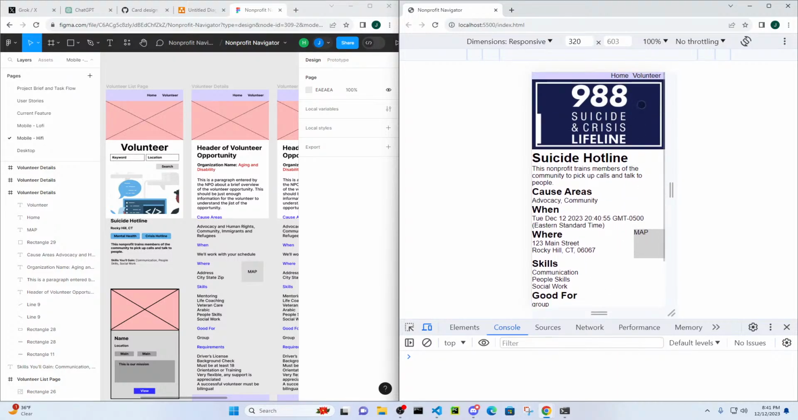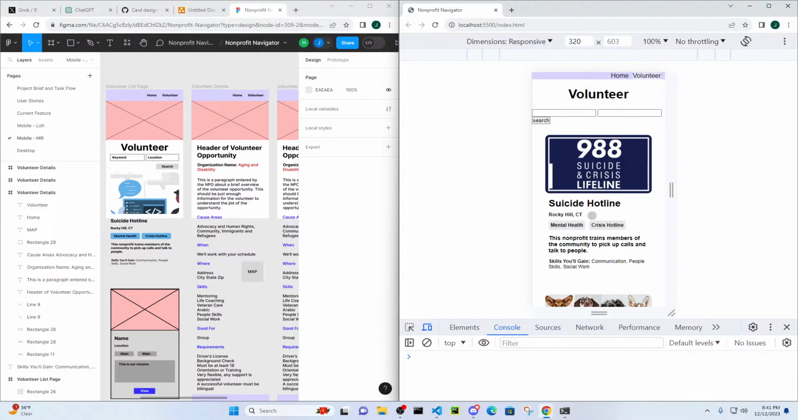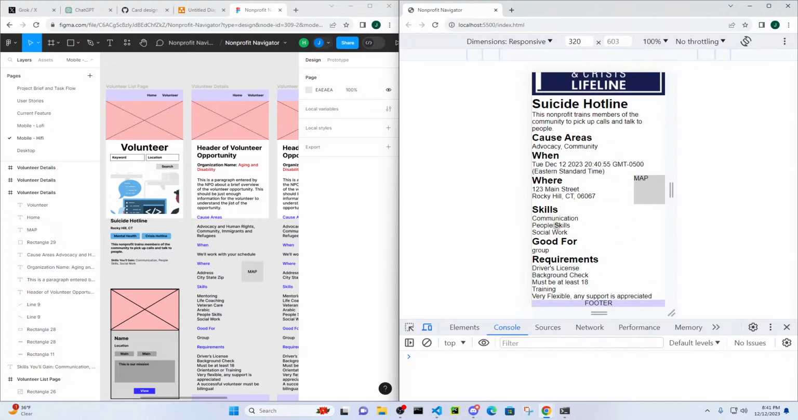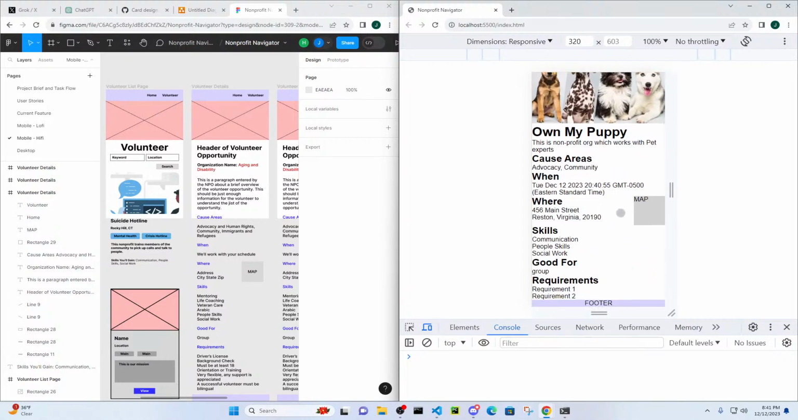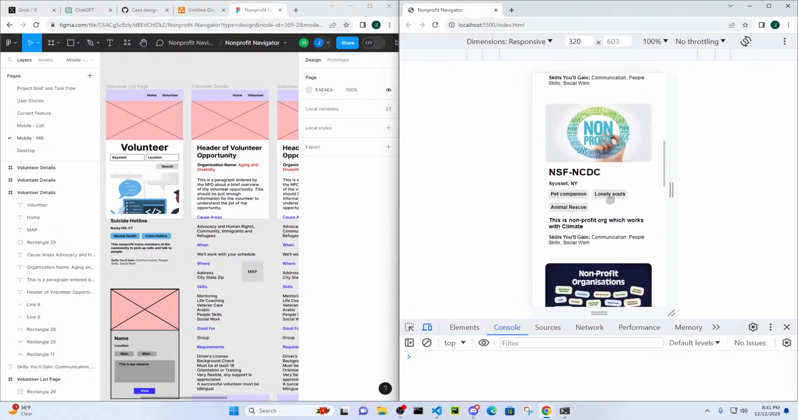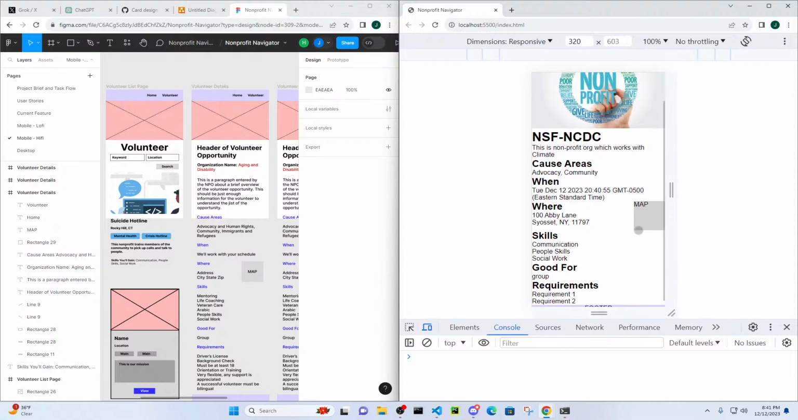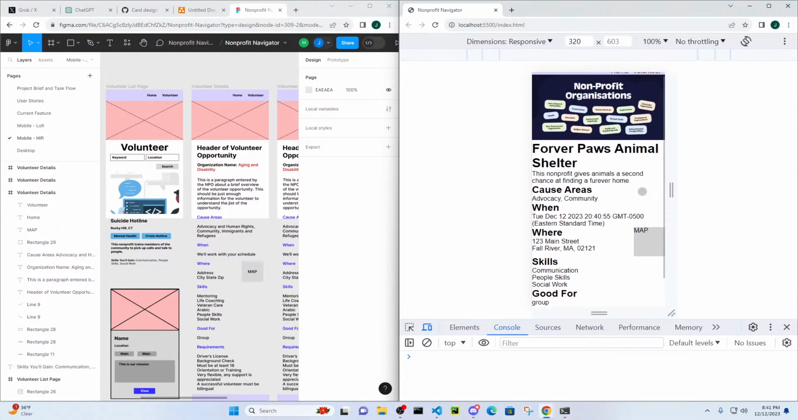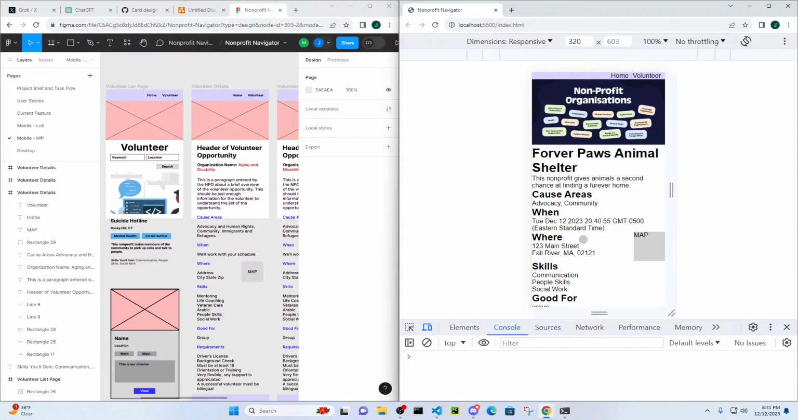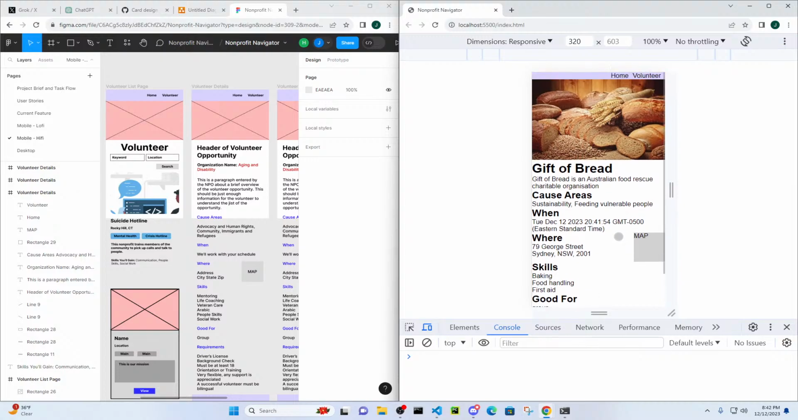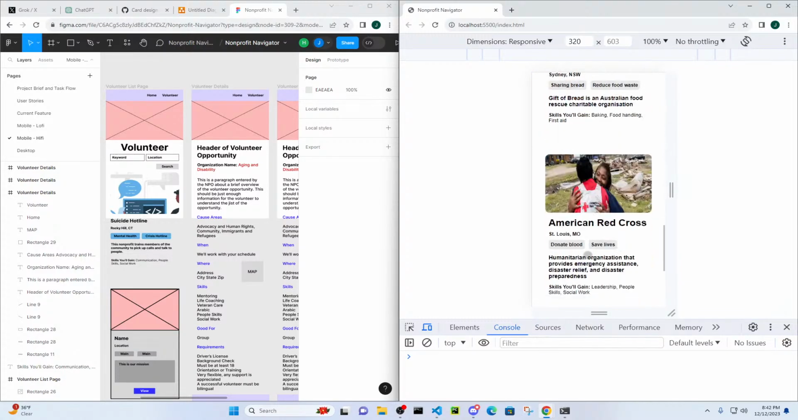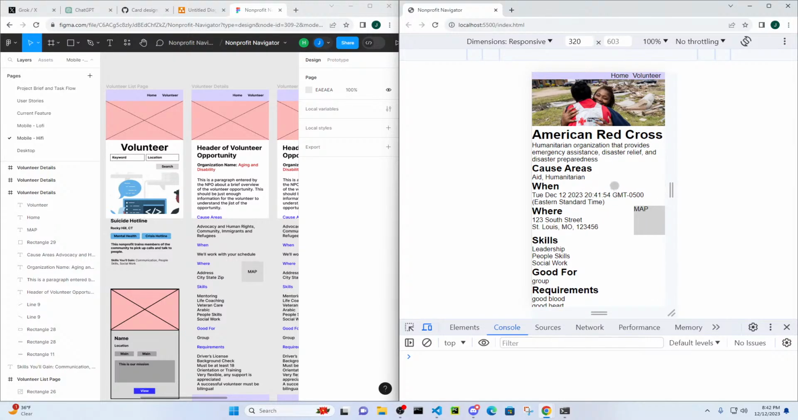And now, when we click on this card right here, we'll see all of this information. Communication, people skills, social work, this address right here, these requirements. But when you click on Own Your Puppy, you see all the Own Your Puppy information. When you click on this one, you see all this information. So now the details page that's rendering is based on the ID of the object of the card that we clicked. So now we're seeing the proper page. American Red Cross. We go to the American Red Cross page.